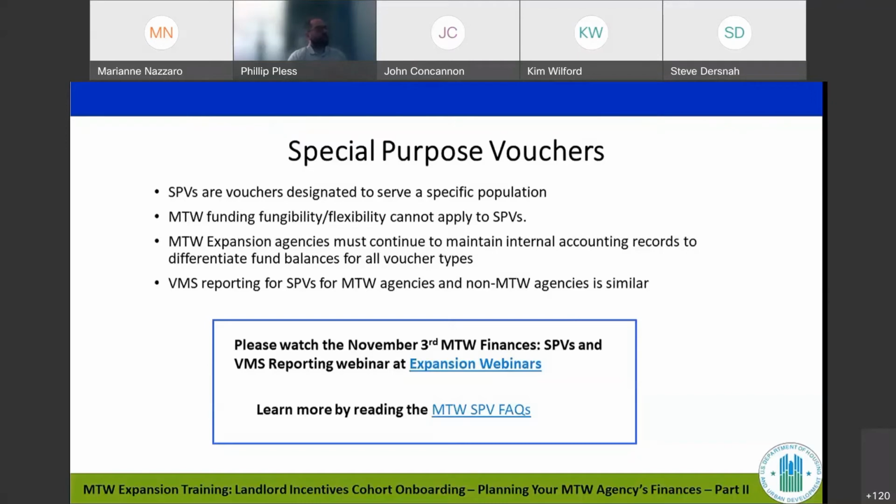You need to continue to maintain internal accounting records to differentiate fund balances for all voucher types, and that includes special purpose vouchers, okay? VMS reporting for SPVs for MTW agencies and non-MTW agencies is pretty similar. There are, I believe, with certain voucher types, and Sam will go into this in more detail in her recording that you'll see in just a few minutes. She will actually go through and point out some of those SPVs and how the naming of the fields differs a little bit between non-MTW and MTW.